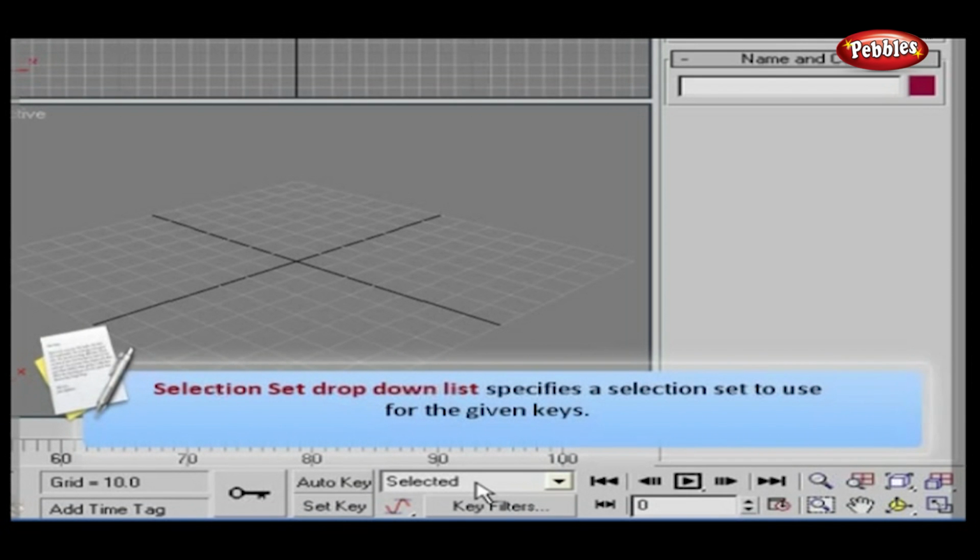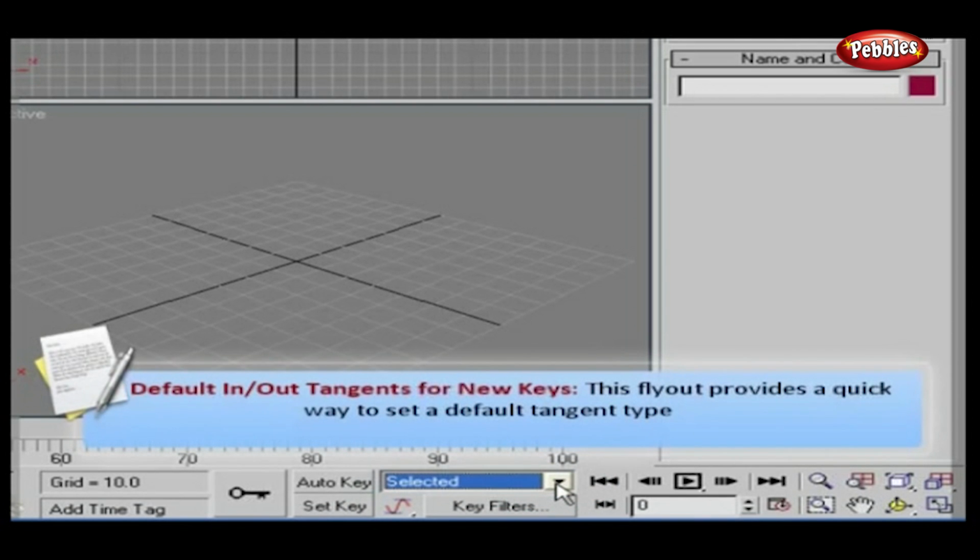Selection Set drop-down list specifies a selection set to use for the given keys. Default In-Out tangents for new keys.